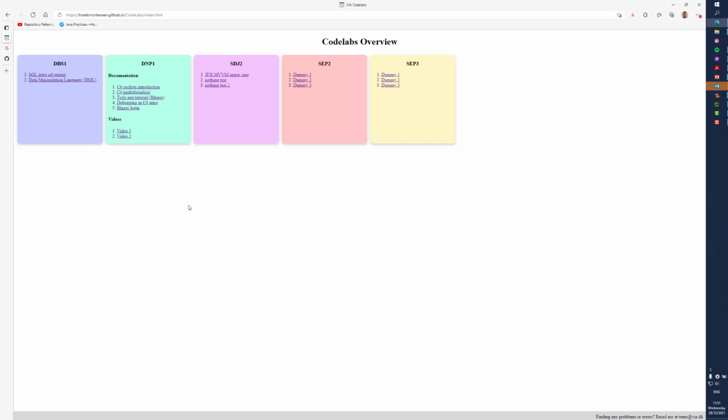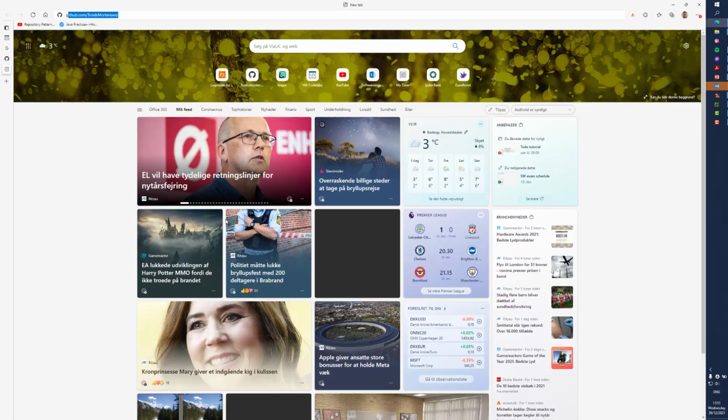So I sort of stole this idea from my colleague. He also has a Codelabs thing. He uses something from Google, I believe, or maybe it's a sort of copy of Google. So apparently Google has a Codelab.